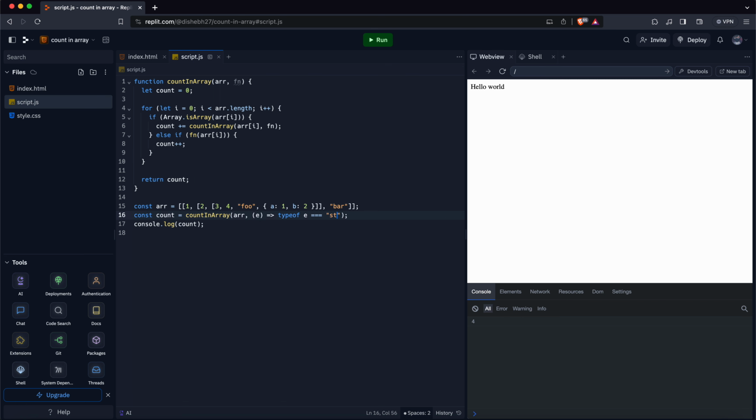Now let's say I just change it to string and rerun this and refresh this. And it is giving me 2 now because there are currently two strings in this. One is foo and the other is bar.